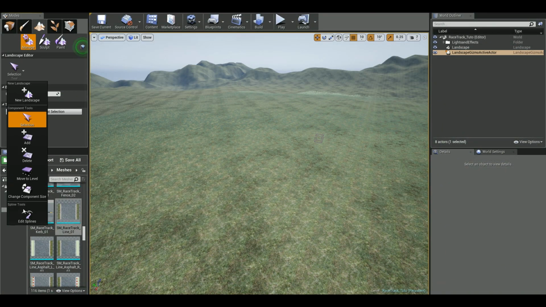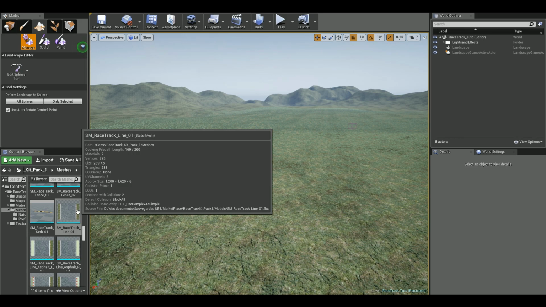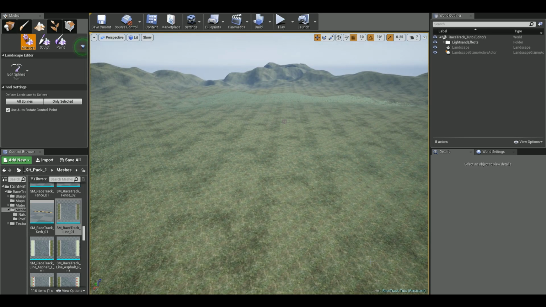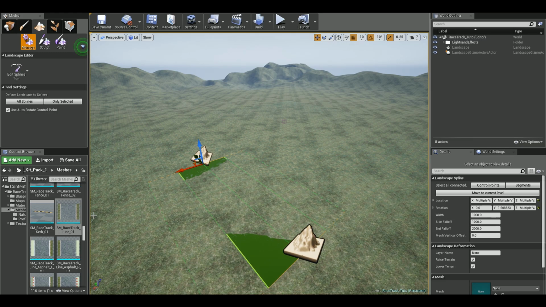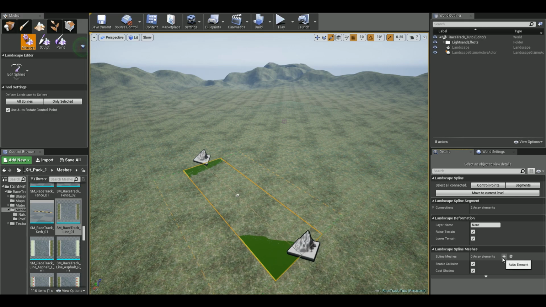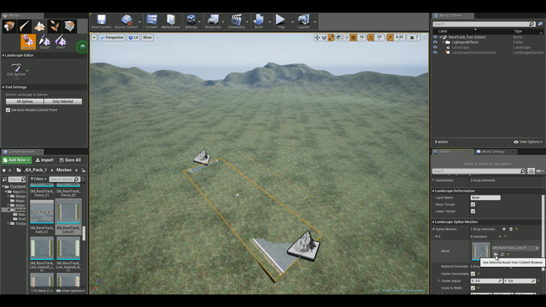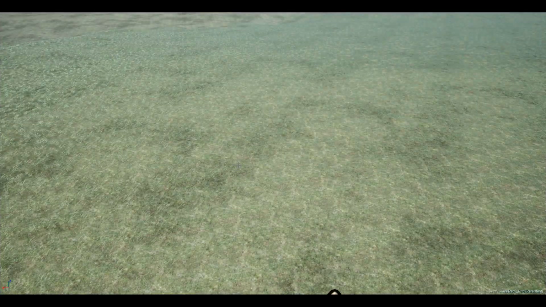Create a racetrack, just go in Landscape Tool, Manage, Spline Mesh Tool. Just have a look at the width of the racetrack and press Ctrl plus left click just to add the spline points. Then we need to check the width of the racetrack. Just change the value and apply a mesh. And just continue the racetrack by placing new points.